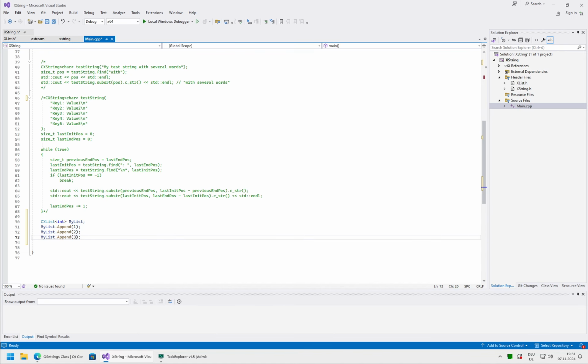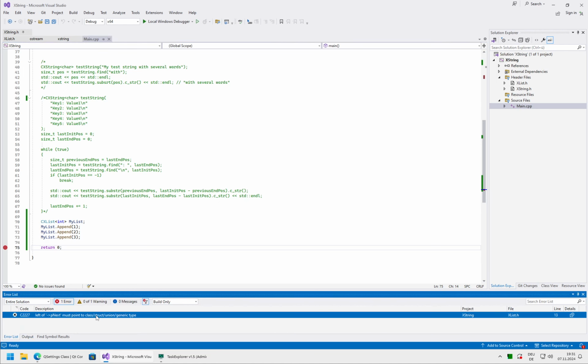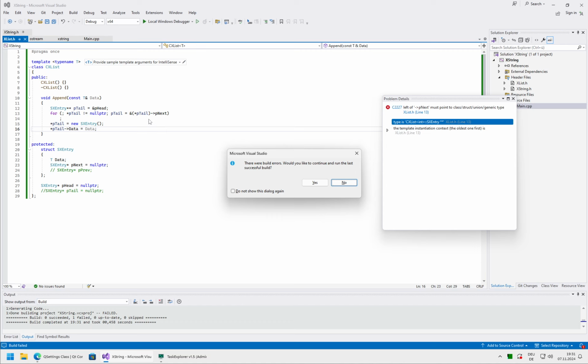And the nice thing about templates is that we can either use a simple type or we can use any type, like a whole string. So it's really quite flexible. So let's put a breakpoint somewhere at the end. Okay, it doesn't like something. I've got the asterisk, so here again we need to dereference ptail before we can get the pnext. Okay.